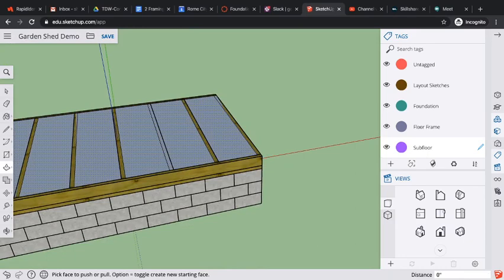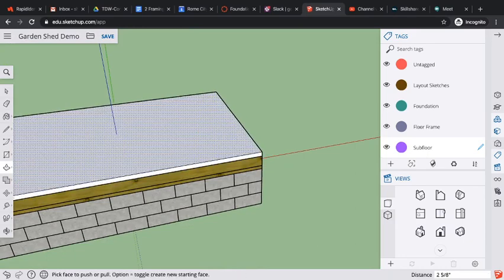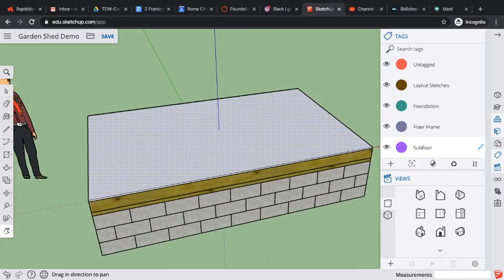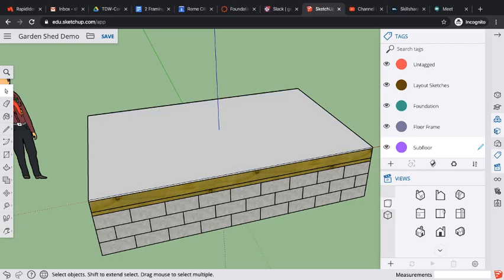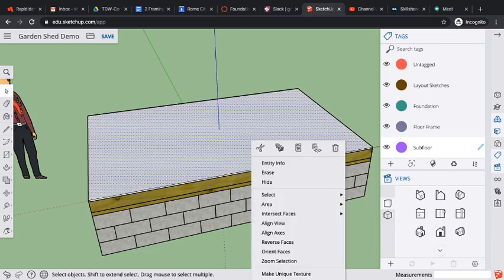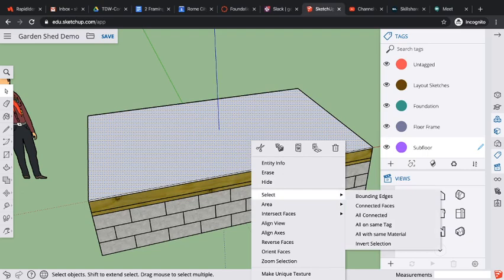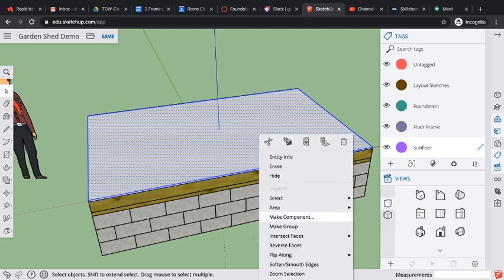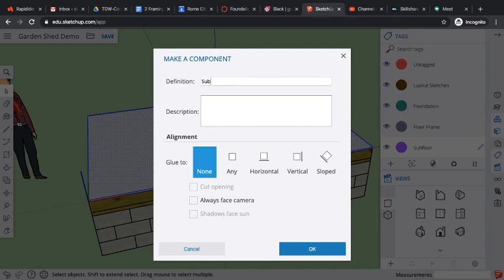I'm going to push-pull that up. Typical width is either 1/2 inch or 3/4 inch. We'll go with the nice stuff and make it 3/4 inches thick. And similar to what I did with the sill plates to make that a component, I'm going to do the same thing with the subfloor. Hit space to select. I'm going to select this top surface, right click. So click with 2 fingers on your Chromebook. Select all connected. Right click that again, and we're going to make that a component, and I'm just going to call this a subfloor.